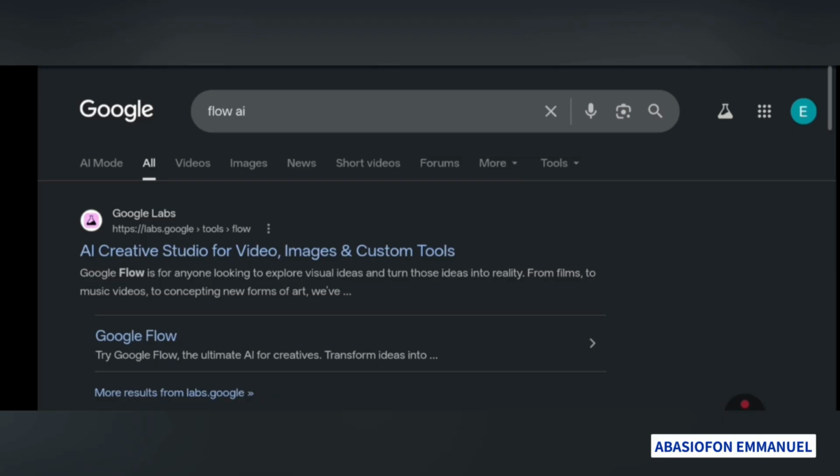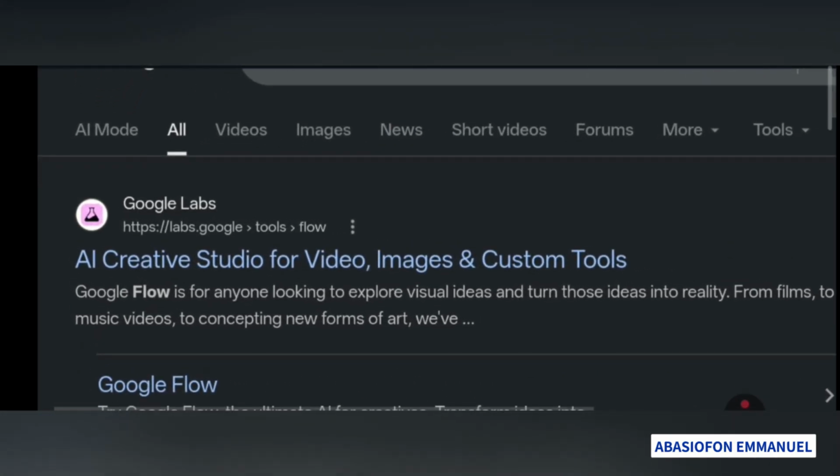Now let's dive in. So when you go to your browser, you type in Flow AI. Look at it, Flow AI. Now this is the first one I'm clicking on. This one you see Google Labs. This is what I'm going to click on right away to get access to Google Omni.